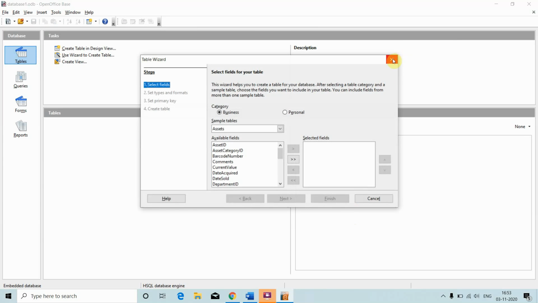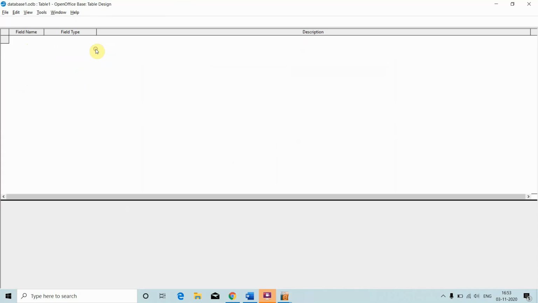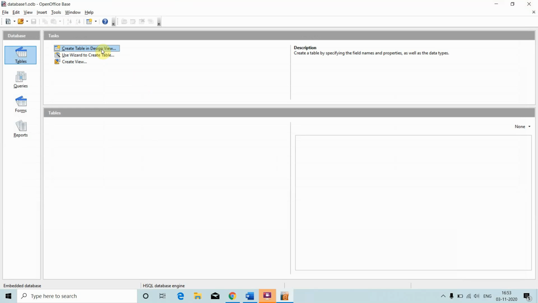This table will be, this is our database. Okay, see here under the database tab we have table, query, form, reports available. Then see here tasks are available, and here is the description of the particular task. For example, if I choose this, it will describe the particular task, and if we create the table, then that table will be created here.